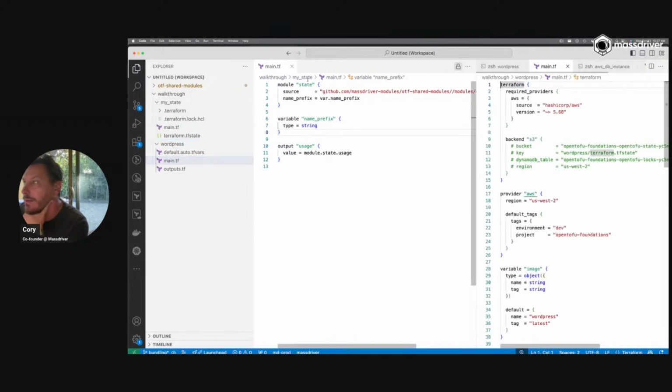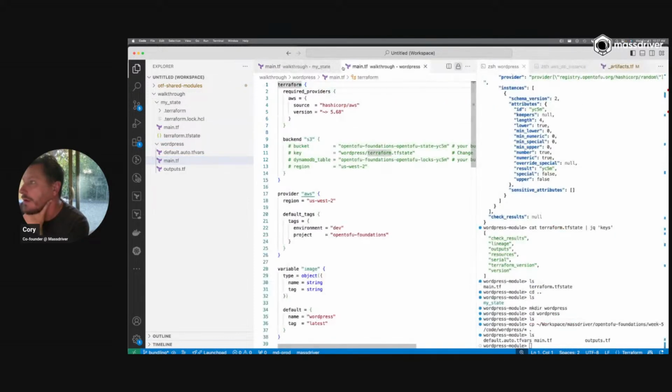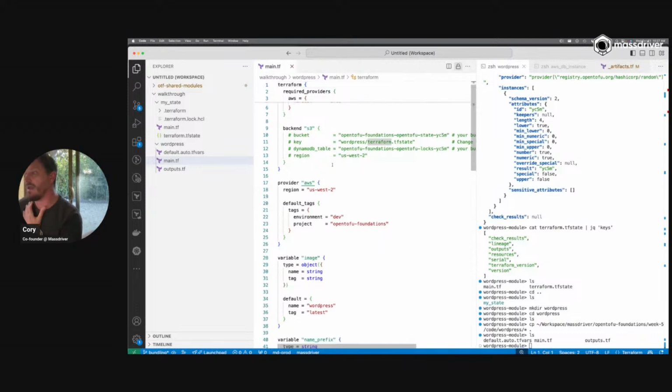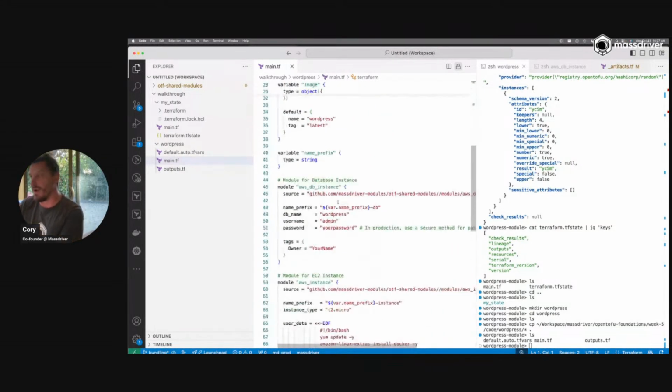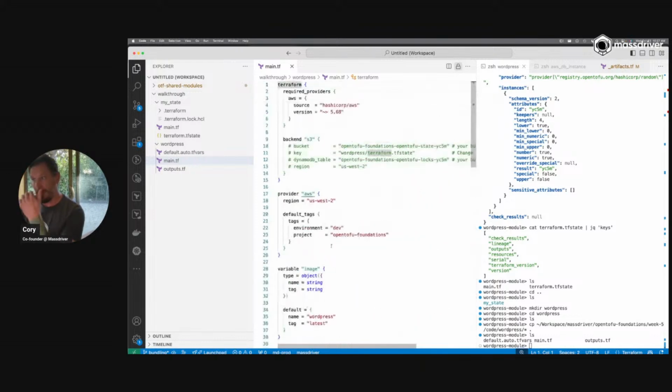Let's go ahead and do the wrong main. Bring this over here. And so what you'll see is I've got just the same infrastructure I had last week. It's making my database. It's making my EC2 instance. Now, one thing that I've already plopped in here is backend S3. This is the snippet that we saw come from the output of running the other module.